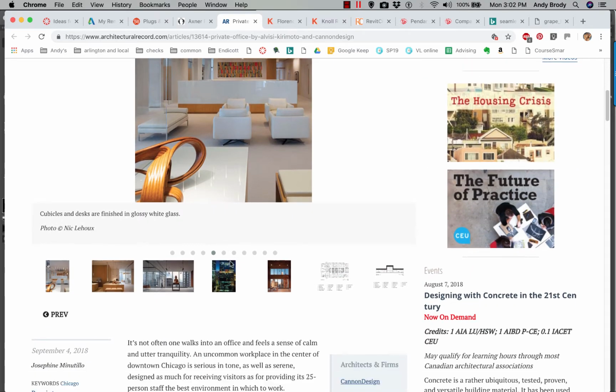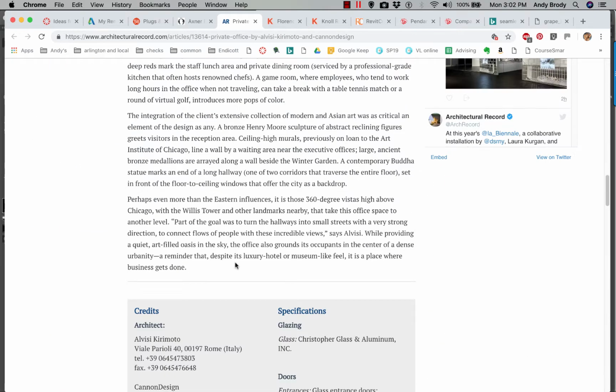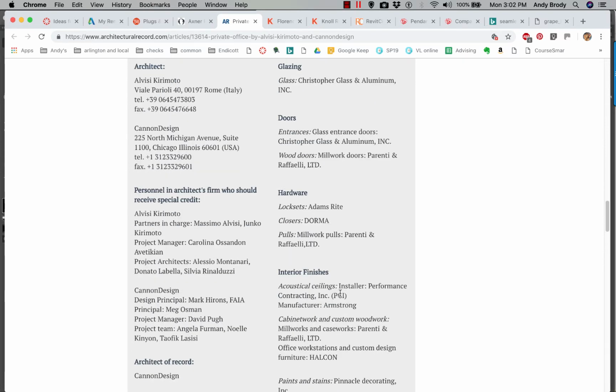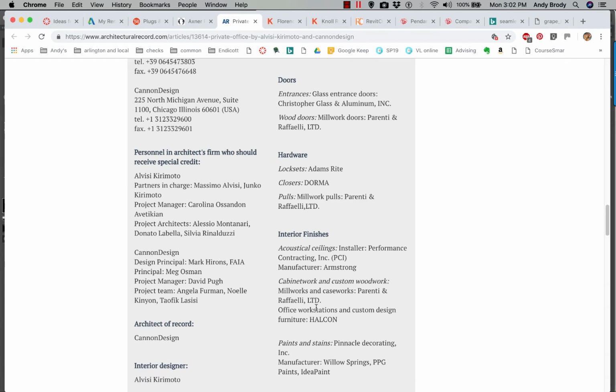What really helps with these articles is if you scroll down and take a look, it does actually have a lot of information about what the materials are. If you can find those materials, it'll make your life a lot easier.